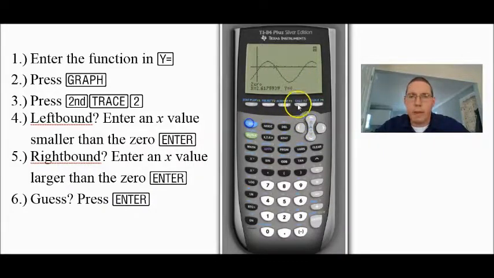And now we've only got one left to find over here. And so I'm going to hit second, trace, option 2. And then it says left bound. I'm going to arrow all the way over to that other 0 right here. And I'm going to hit the left arrow until I am on the left side of that 0. Press enter. Then it says right bound, so I'm going to hit the right arrow until I'm on the right side of that 0, and then press enter. Now it says guess, and I can just press enter, and it tells me there is a 0 at 6.8067841. So we just identified all 3 of those zeros.